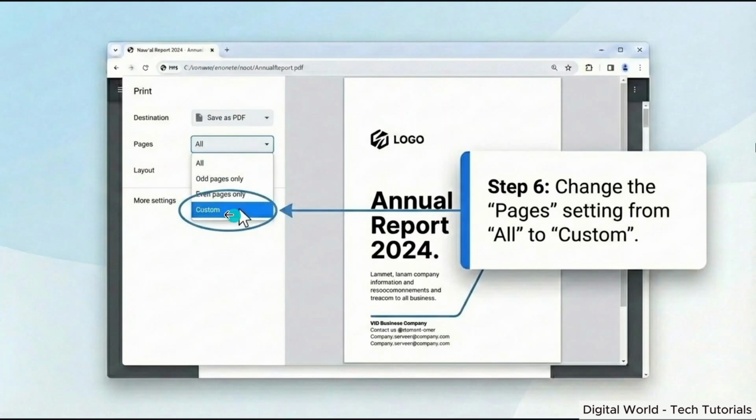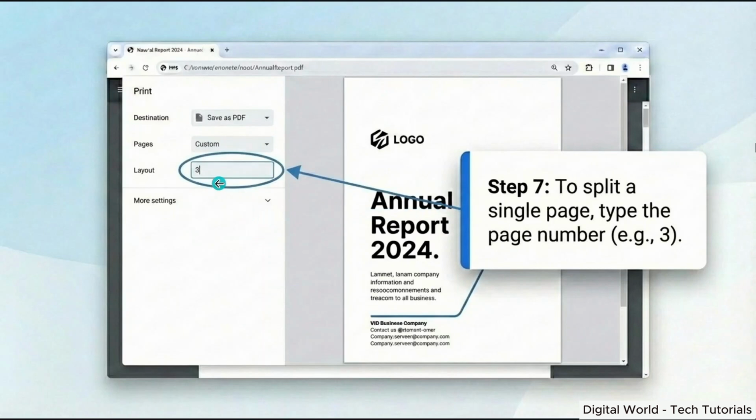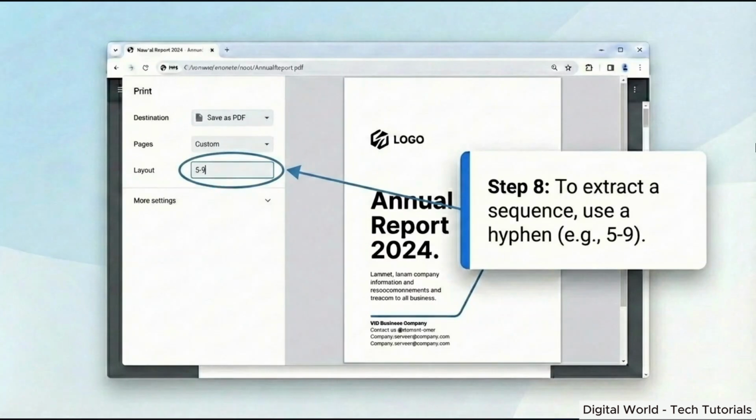you will select this custom page option, and in the layout you have to mention the pages you want to split from the document. For example, if you want to just split a single page, you need to just enter the page number here. Like in this case, I have entered page number 3. In case you want to separate a number of pages which are in sequence, then you can write their starting and end point. Like in my case, I have written 5-9, meaning I want to extract or separate from page 5 to page 9 from this document.